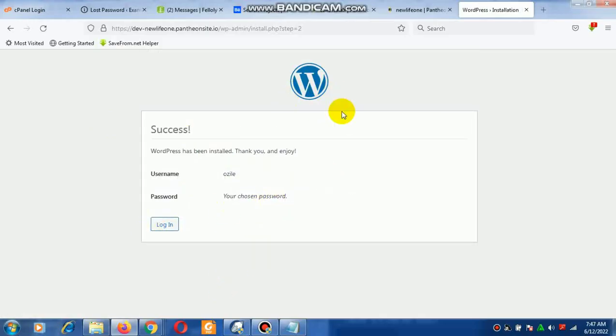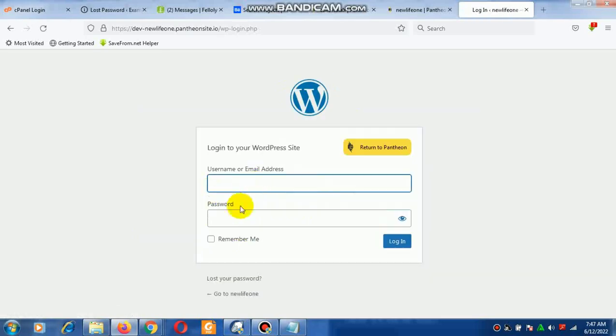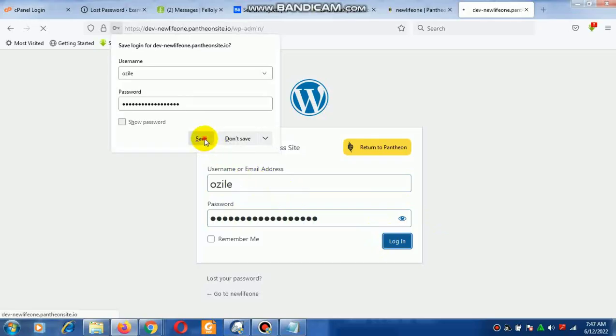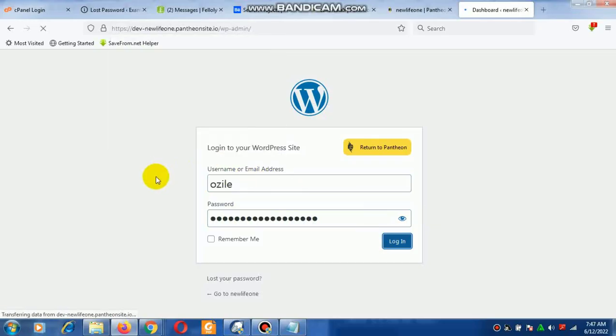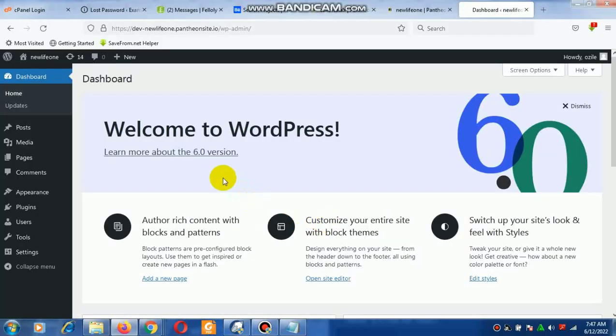So now you see what's happening here. You have to log in. So let's say for example you don't remember the password, so you need to save it. Otherwise you won't be able to log in. Notice I copied my password, so that's why I was able to paste it. So now this is your dashboard. I finally installed WordPress.